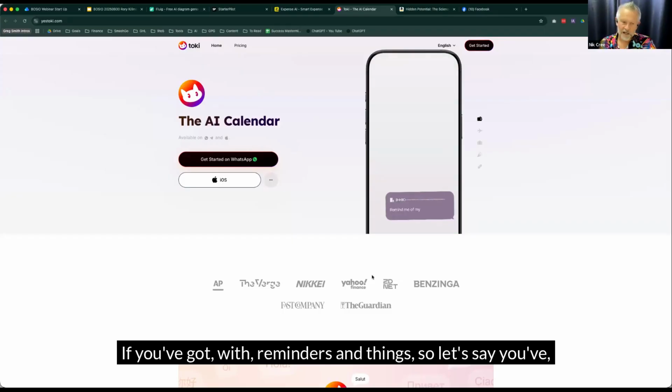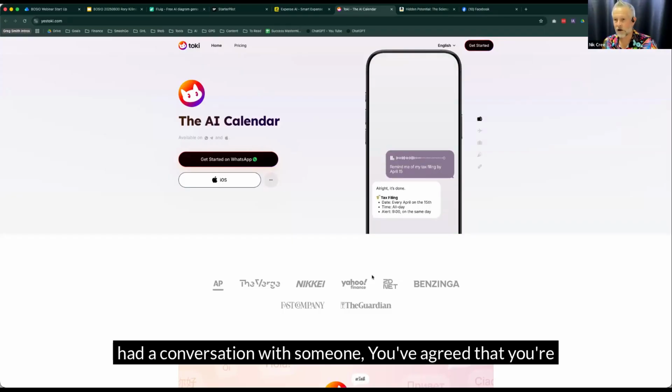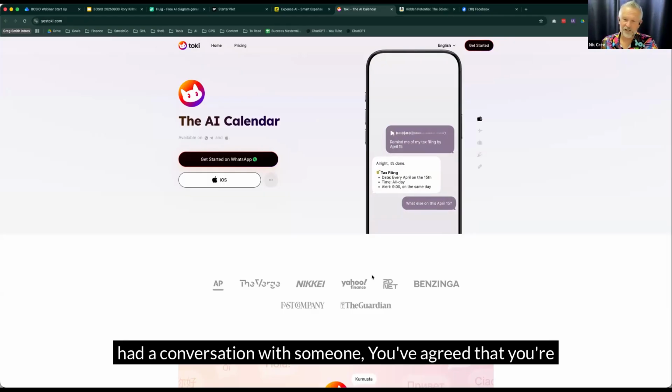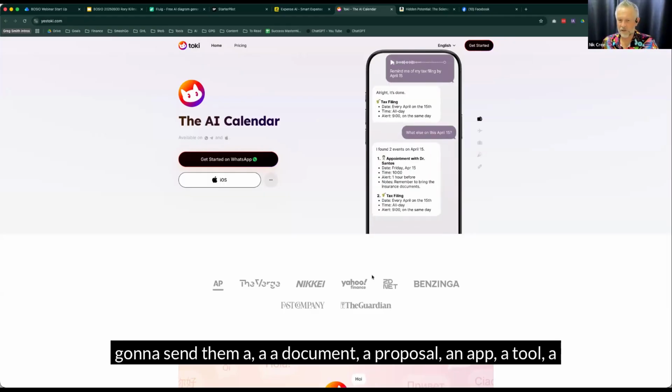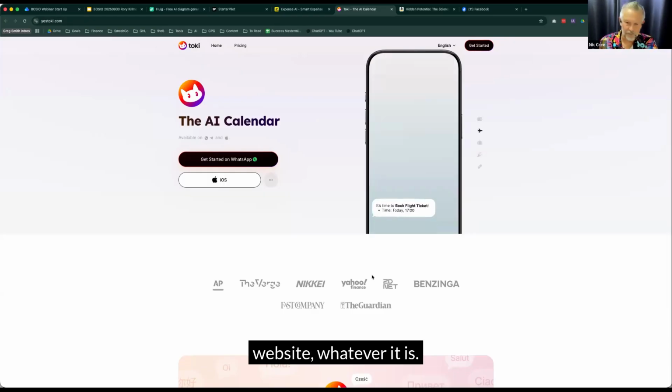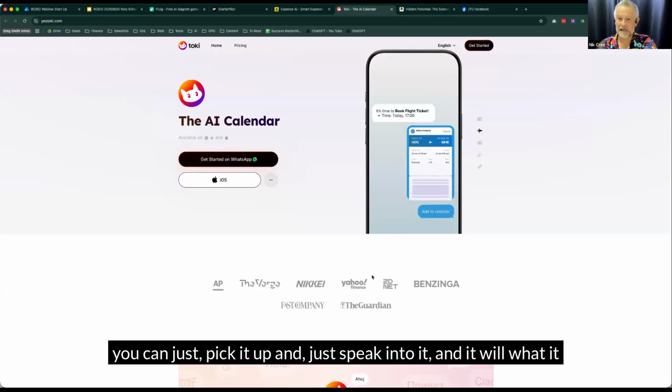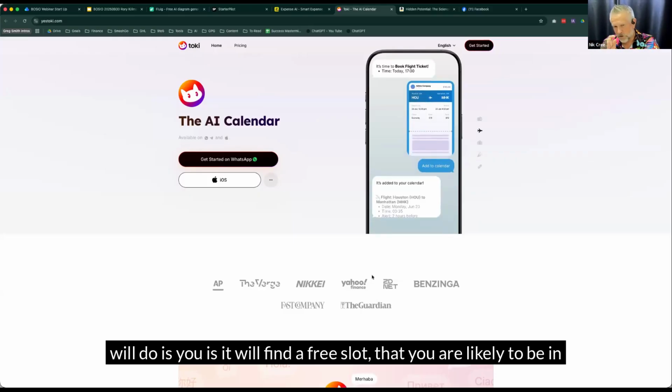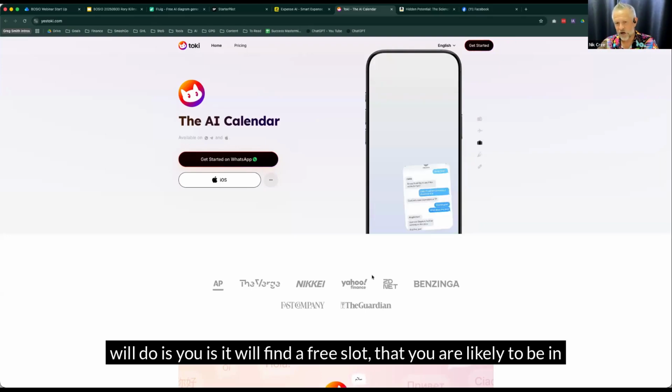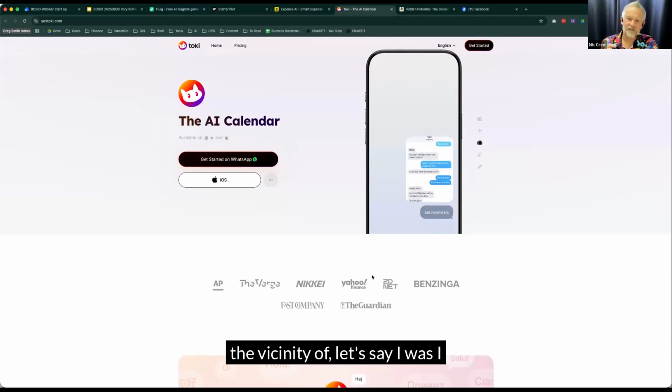If you've got reminders and things, so let's say you've had a conversation with someone, you've agreed that you're going to send them a document, a proposal, an app, a tool, a website, whatever it is, you can just pick it up and speak into it, and what it will do is find a free slot that you are likely to be in the vicinity of.